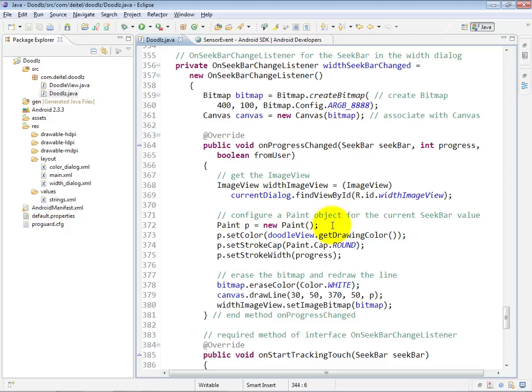Now, in the onProgressChanged method in this case, we get the image view from the current dialog, and then we create a paint object and configure it with its color. The stroke cap is set to round, which basically rounds the ends of the line just to make it look a little bit nicer on the screen. And then we also set the stroke width to the progress value, which is the value of the seek bar as it was just changed by the user.